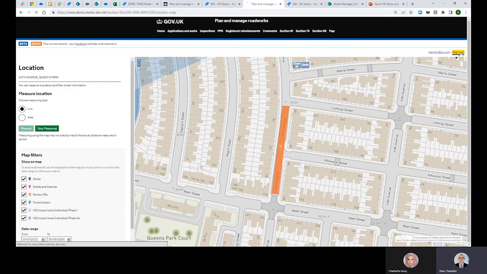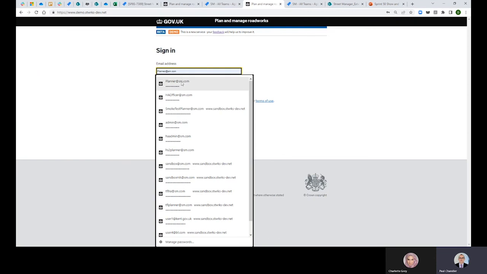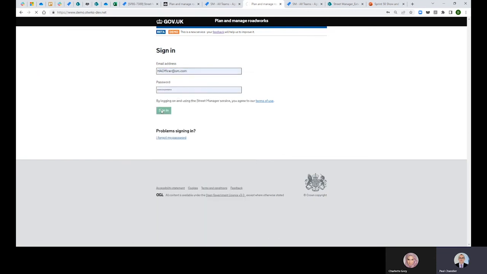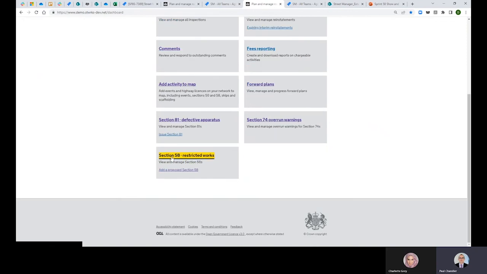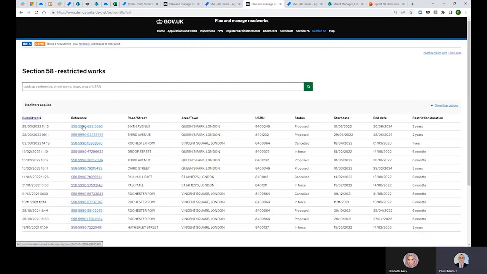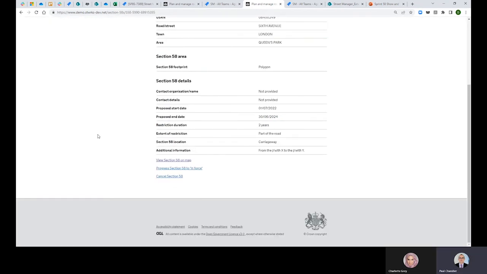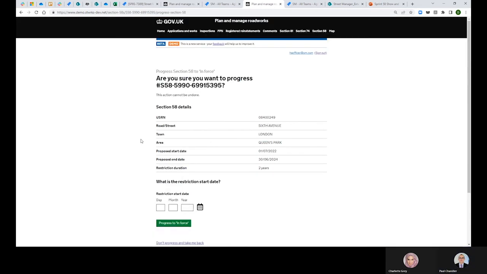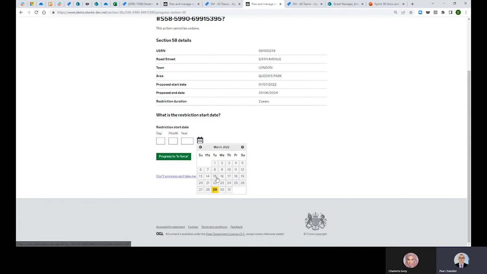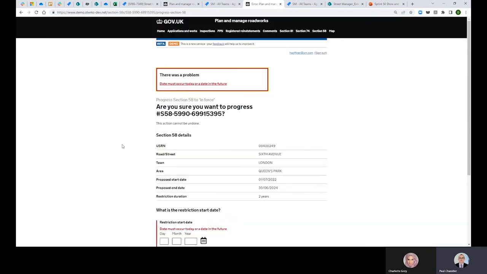Now, what I want to do is go back in as a highway authority person. And what I'm going to do is I'll just show you how to progress this. So you can see here, now I've created it, I can view it on the map, I can progress it, or I can cancel it. So I'm just going to progress this. And if I put in yesterday's date, progress to enforce, date must occur today or in the future.